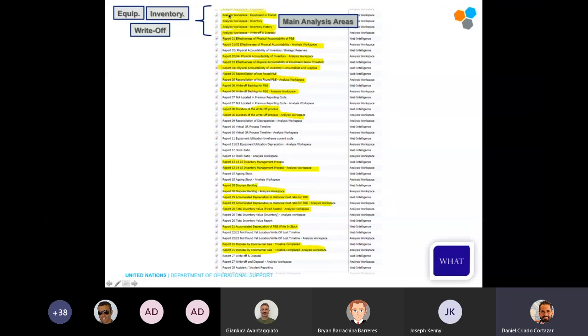and these are the ones, in my opinion, that are the most important for you to understand the situation in the mission from the equipment master record perspective, from the inventory perspective, or from the write-off and disposal perspective. The other reports are very important as well, but are intended to give you a picture of the situation of a particular business process, which in this case is physical accountability, right?